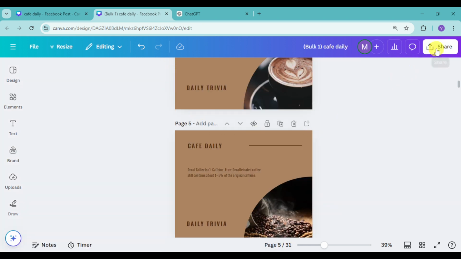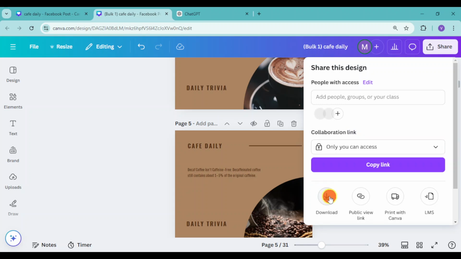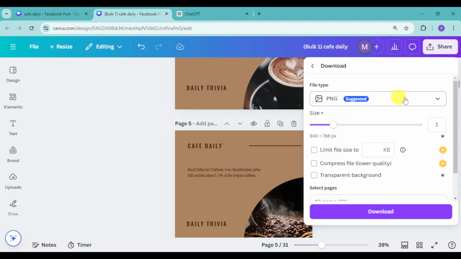Now from in there, just click onto the share option, click on this download button, choose PNG on this list and click on download in order to download all of the pages and use it to post on social media or anything that you would want.